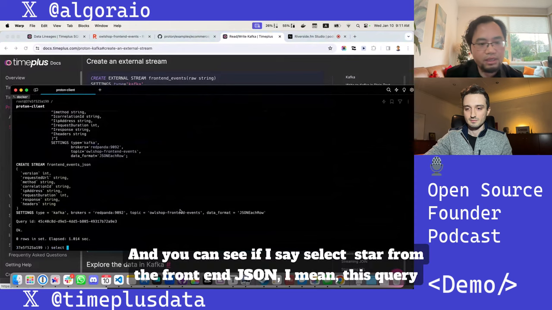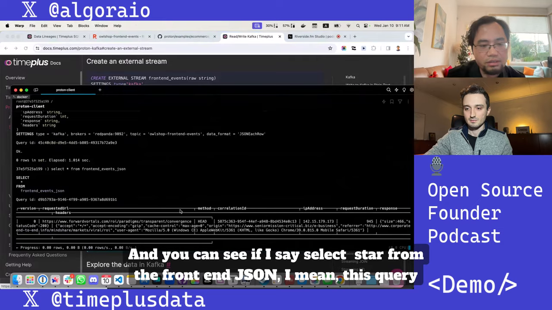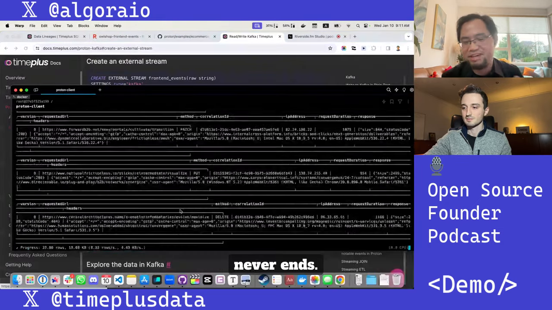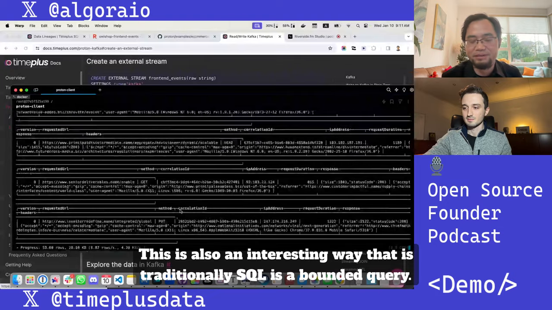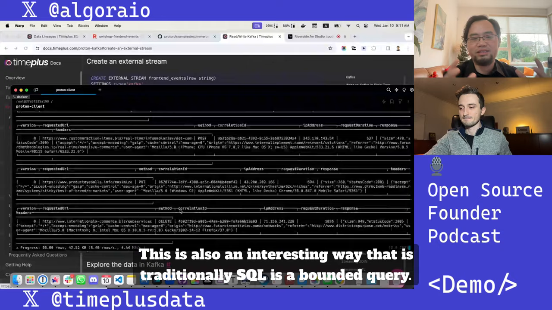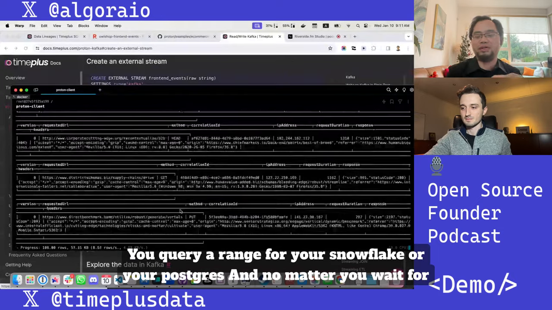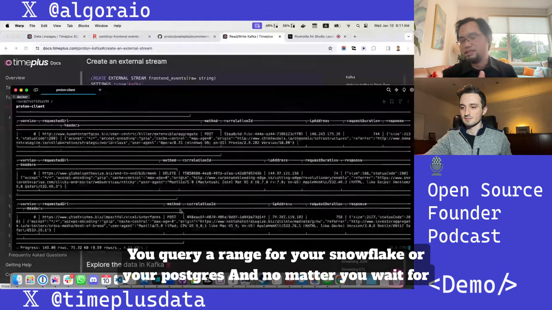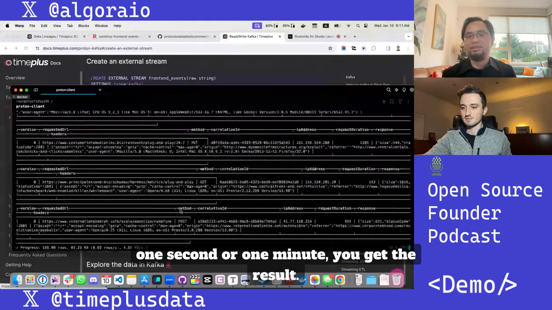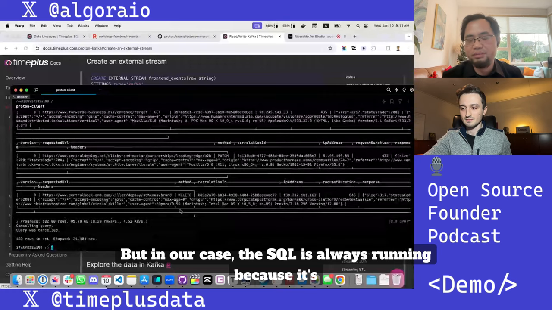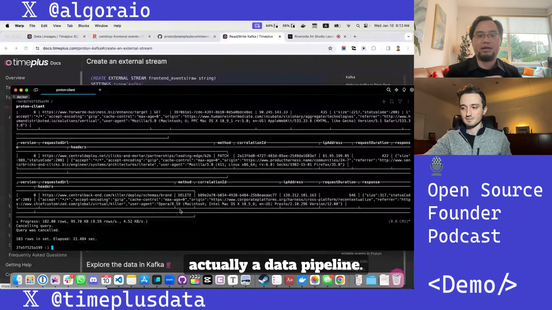And you can see, if I say select star from the frontend JSON, this query never ends. This is also an interesting way. Traditionally, SQL is a bounded query, right? You query a range for your Snowflake or your Postgres, and no matter if you wait for 1 second or 1 minute, you get the result. But in our case, the SQL is always running because it's a data platform.